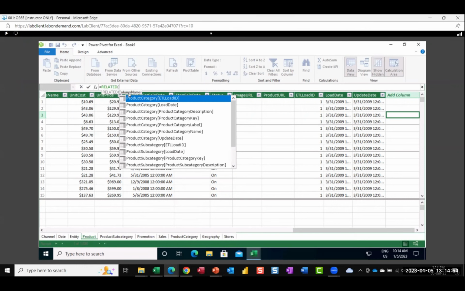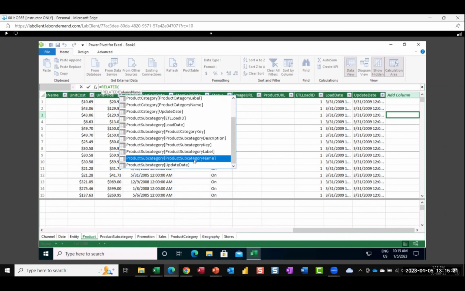And look at the beauty of this function. Look how beautiful DAX functions are. What do you want to do? What do you want to bring back? It puts in the IntelliSense list all the field names from all the tables having relationships with the product table. So you don't have to memorize anything. I want the product subcategory name. So I select the product subcategory name.